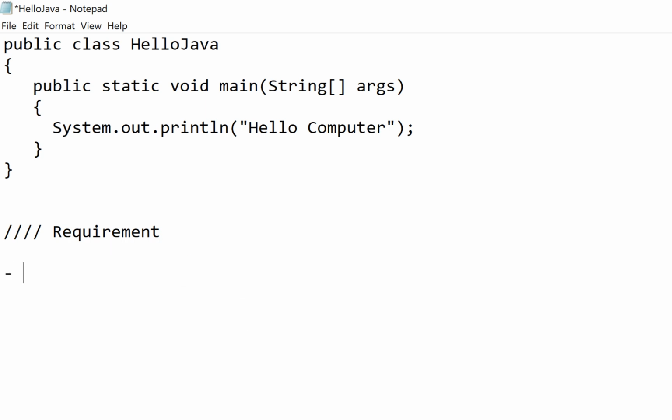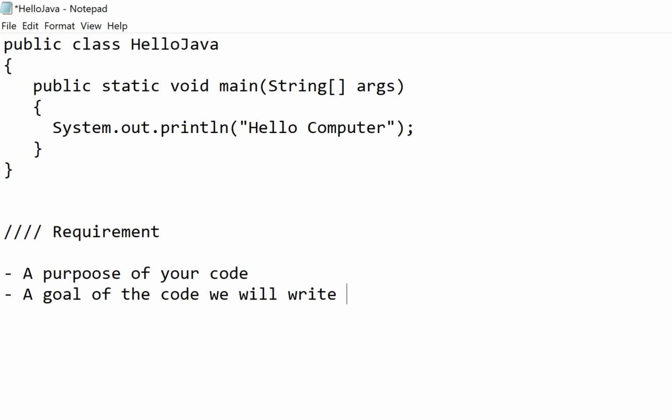A requirement is basically a purpose of your code. You can think of it another way, a goal of the code we will write. Okay, it's a very basic and straightforward thing. There are lots of things you will learn later. There are ways to write requirements, there are ways to understand them. So forget about those things right now. Just understand a purpose, right? So saying that, we can create one simple goal of our next code.